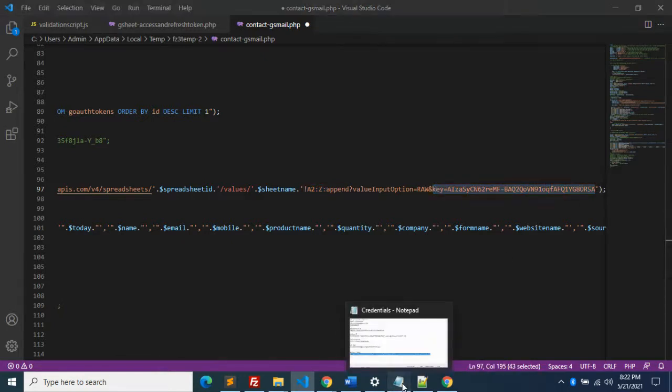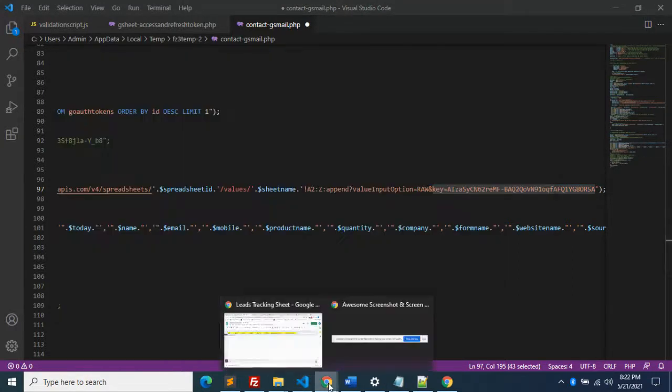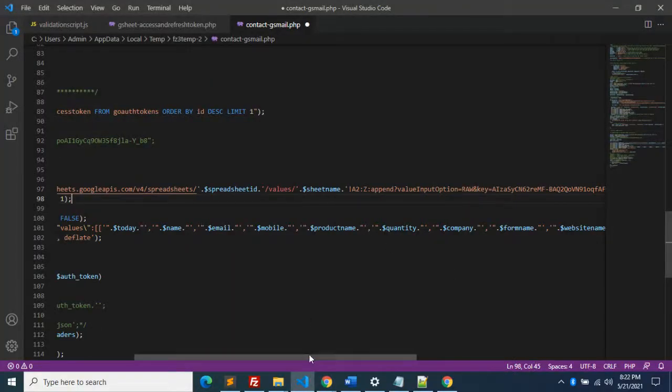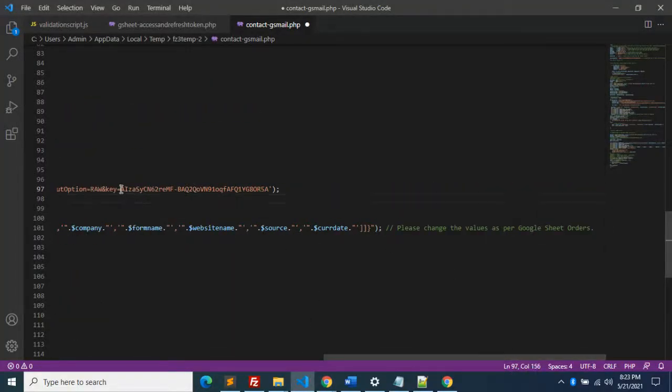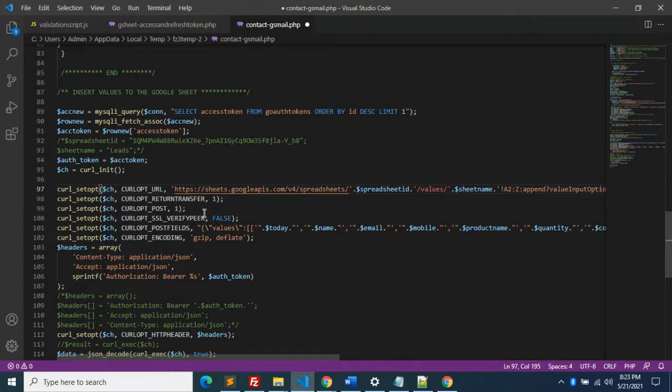This API key will work for this particular Google Sheet only. Only for that purpose we are creating the API key. Here we have to change the key. Done. Then post and SSL verifier; for curl SSL verify we have to use false.